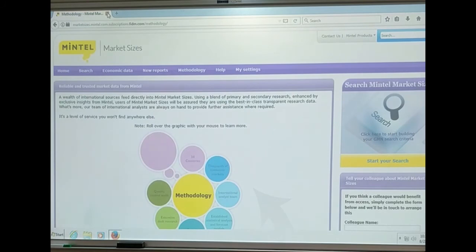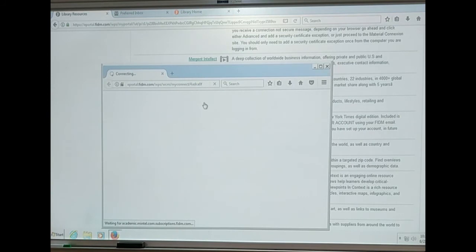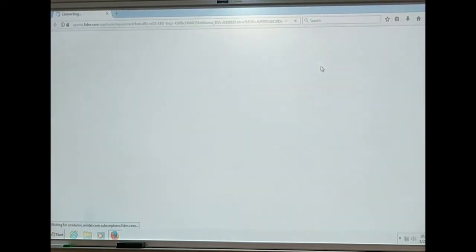Right, so that was Mintel Market Navigator. Mintel Trends is the last one we're going to look at. Well, actually, it's not the last. Next to this is the penultimate. Hopefully it'll load a little faster than the last one.